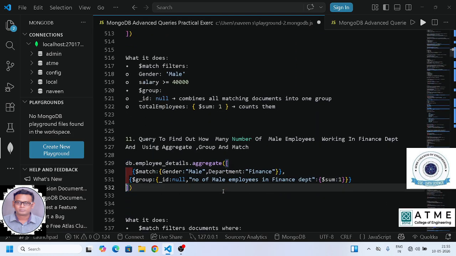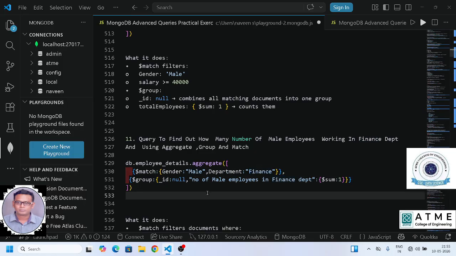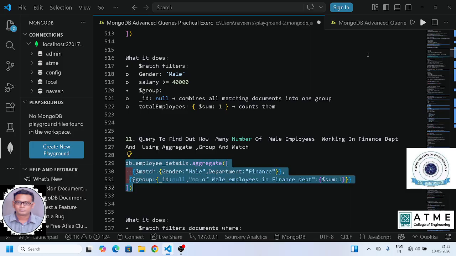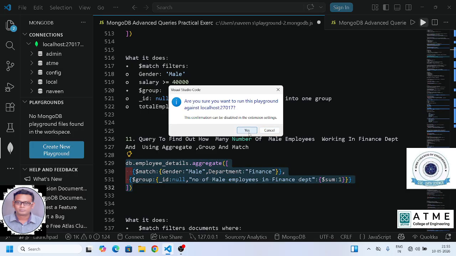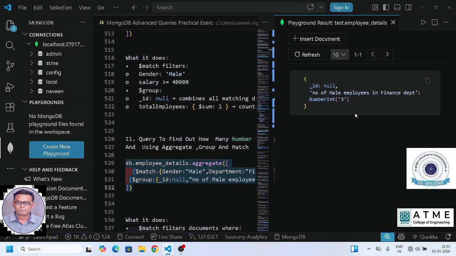So we'll come to another requirement. The next requirement is very simple. Get the employee details whose gender is male and who work in the finance department. If these two conditions are satisfied, return the number of male employees. So get the count of employees whose gender is male and who are working in the finance department. Click on this play button. Click on yes. So the number of male employees working in the finance department is 3.